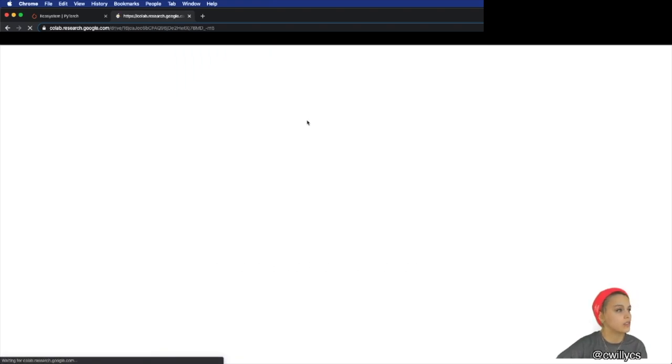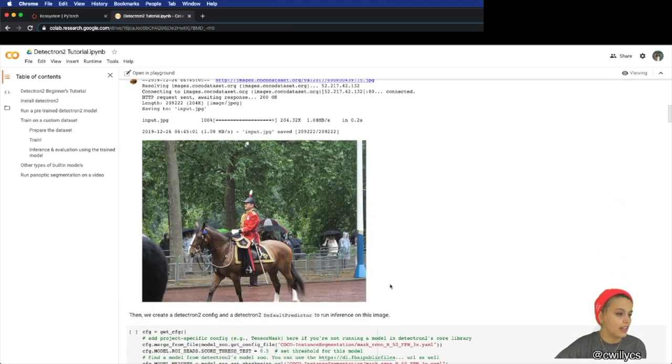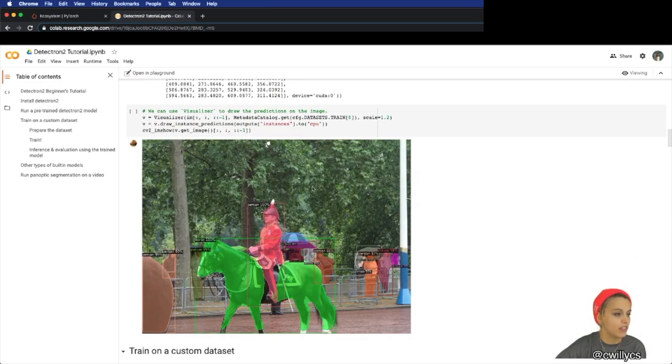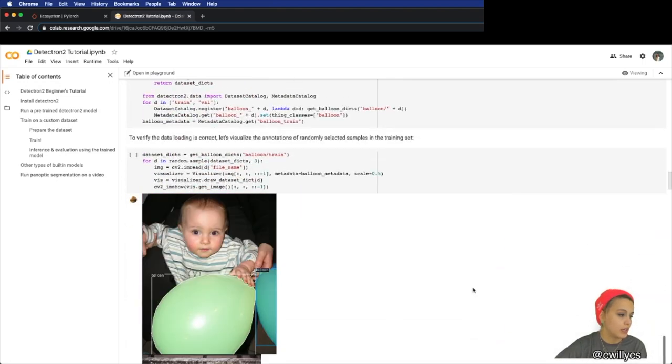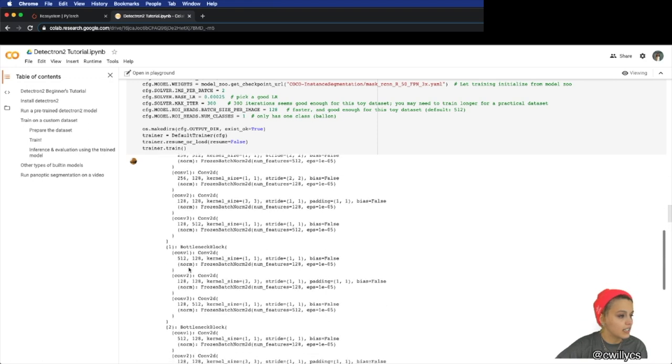So I'm just going to click on the quick start. It is the beginner tutorial. It shows you how to get started with Detectron 2, gives us a sample image, and then the detection of objects in that sample image. There are other parts of the tutorial that might be interesting to you. You can see that they use custom data sets with balloons.